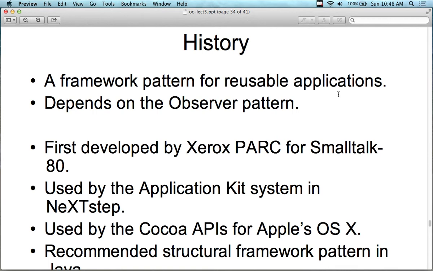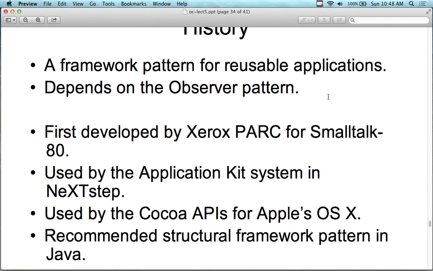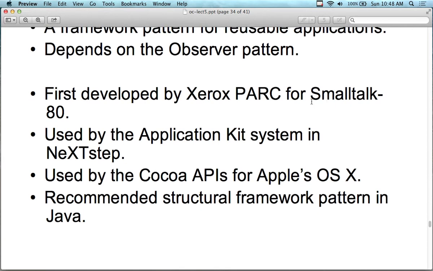Where are you guys going to reside in memory? Where are you going to go? Who's going to live here? Who's going to live over here? Who's going to control everything? That's a pattern. That's a design pattern of an application. It started out when it was first developed by Xerox PARC, and it was for Smalltalk 80 to run the original versions.